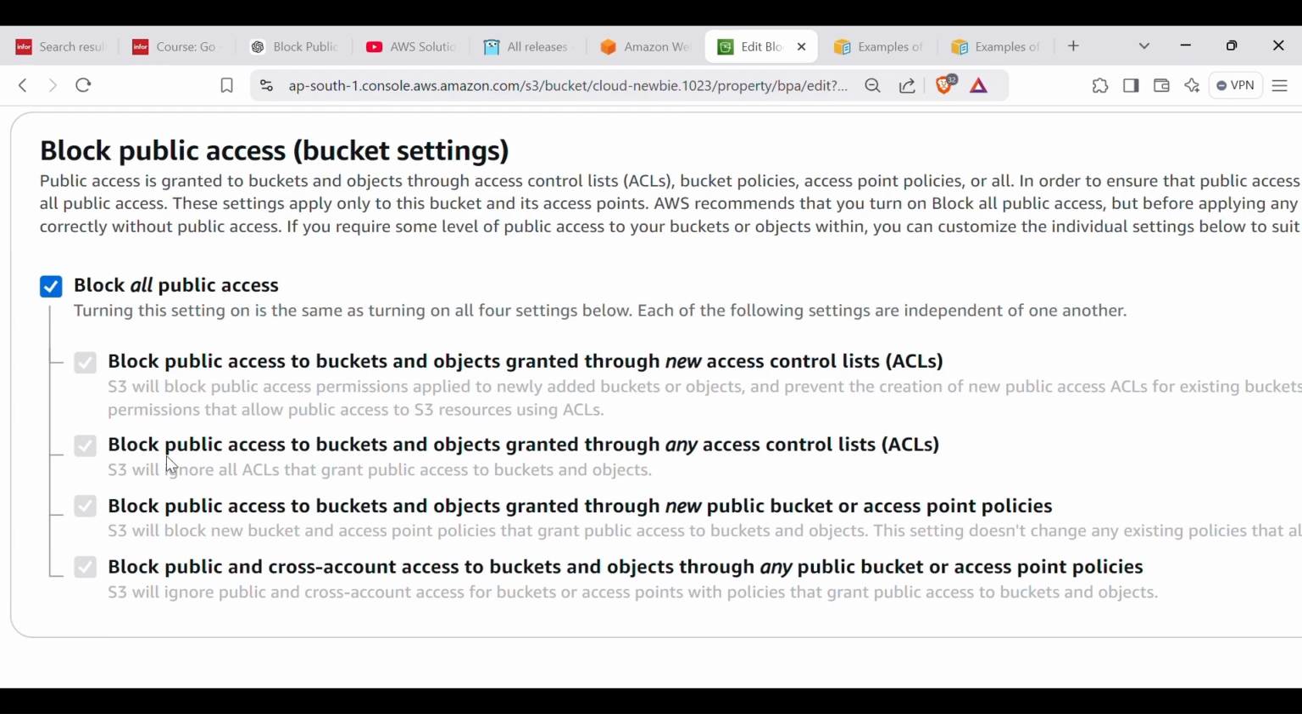And the next one, block public access to buckets and objects granted through any ACLs. S3 will ignore all ACLs that grant public access to buckets and objects, which means S3 ignores all the new public ACLs as well as existing public ACLs. For example, after enabling this setting, if you try to create a new public ACL, it will be created, but S3 ignores it. Don't worry, I'll show you everything hands-on, both using UI and CLI.